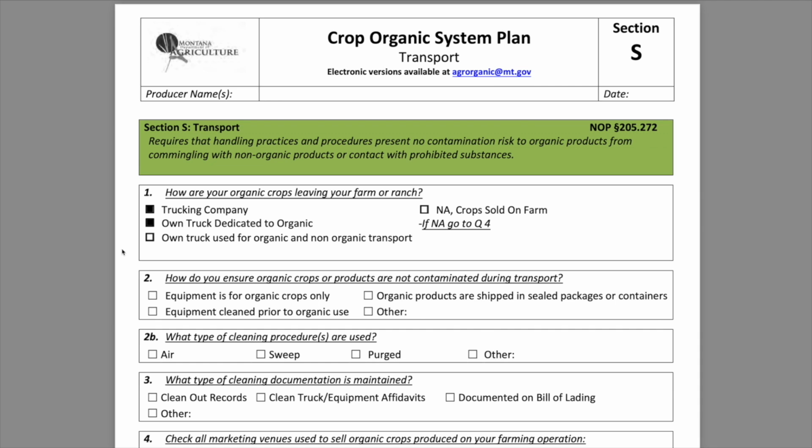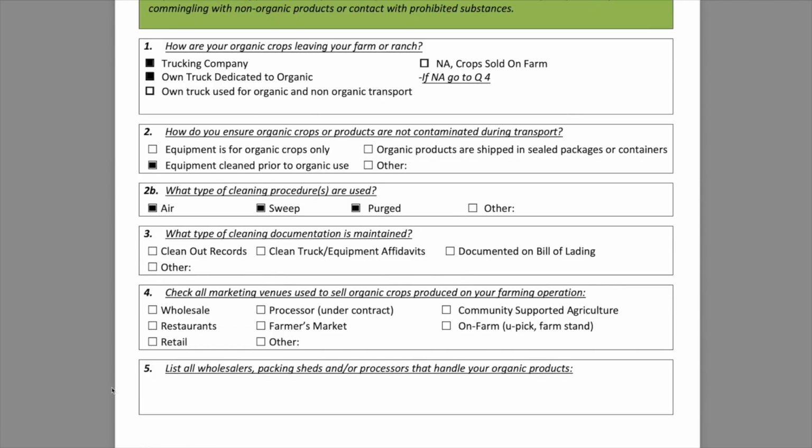How do you ensure organic grain crops or products are not contaminated during transportation? We clean everything. We clean it with brooms, we'll wash it out, we'll also use compressed air to get all those little pieces out of the cracks. What type of cleaning procedures do you use? Again, air, sweeping, and we'll purge some. What type of cleaning documentation is maintained? We have clean-out records. We're going to have clean truck and equipment affidavits that we send along with the truckers to our customers. And we also will note the documented cleaning on the bill of lading.